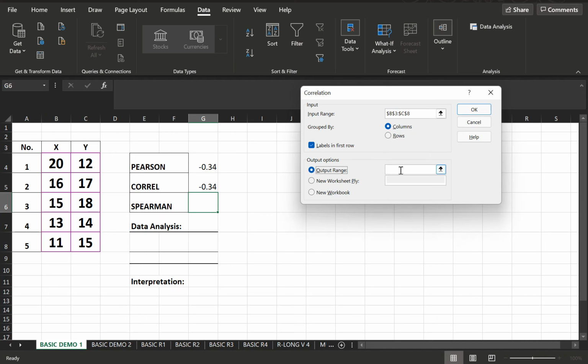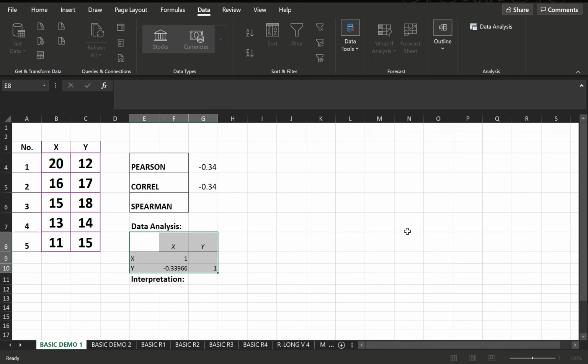So let's say the output range. Don't forget to click the box and see that the cursor is blinking. Maybe I want to put it here in E8. And then, okay. And then, there you go. So it's negative 0.339.